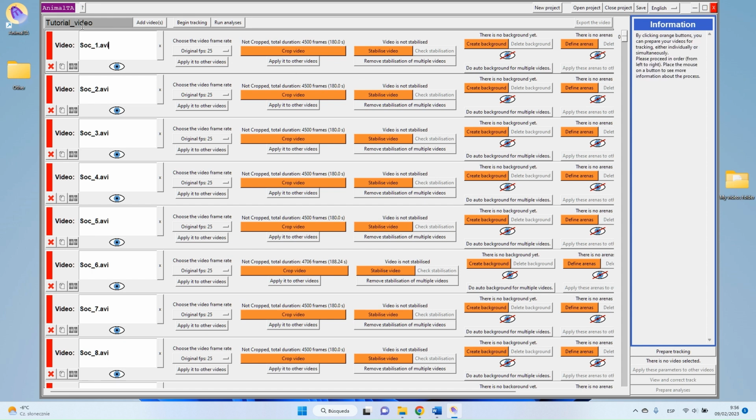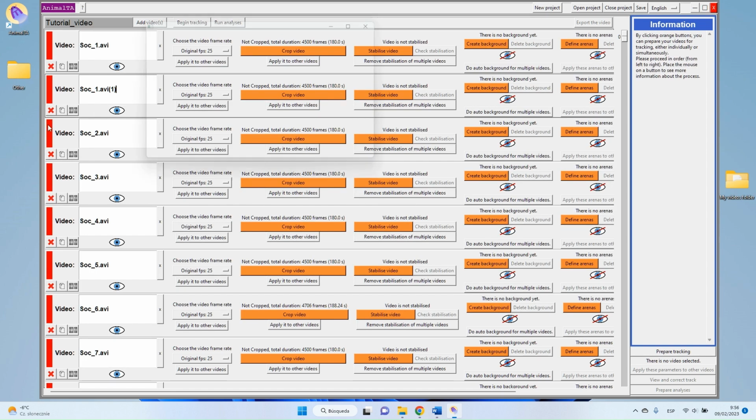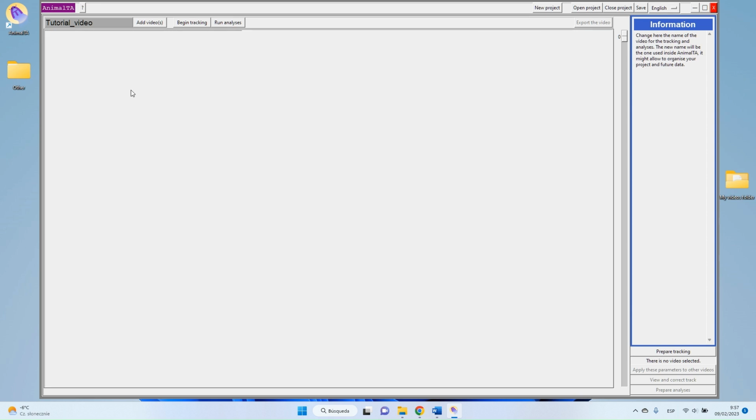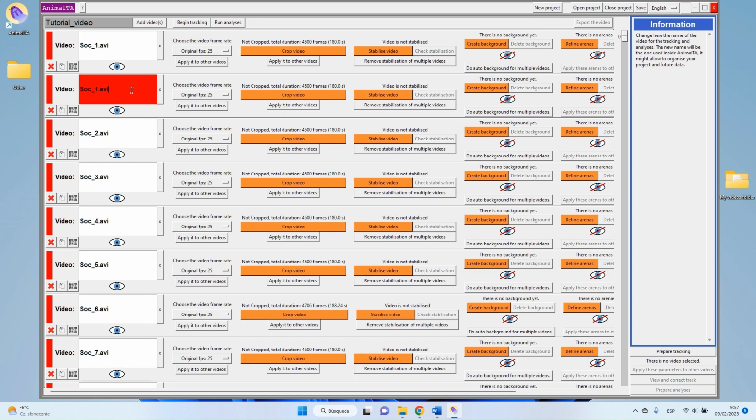Then you have two other options. The second one is duplicate a video. When I press my duplicate video button here, I will create a new row inside my table. This new row is exactly the same as the one before, except for the name, because you cannot have two videos inside your table with the same name. So, for instance, if I try to rename it like the other one, the program doesn't like it at all.